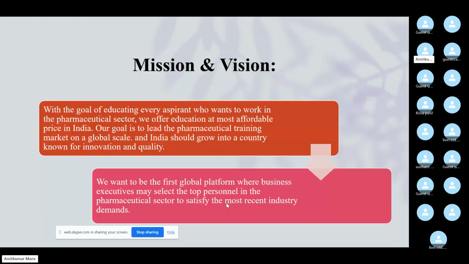Moving to the next, our mission and vision. With the goal of educating every aspirant who wants to work in the pharmaceutical sector, we offer education at the most affordable prices in India. Our goal is to lead the pharmaceutical trading market on a global scale, and India should grow into a country known for innovation and quality. Our vision is to be the first global platform where business executives may select the top personnel in the pharmaceutical sector to satisfy the most recent industry demands.